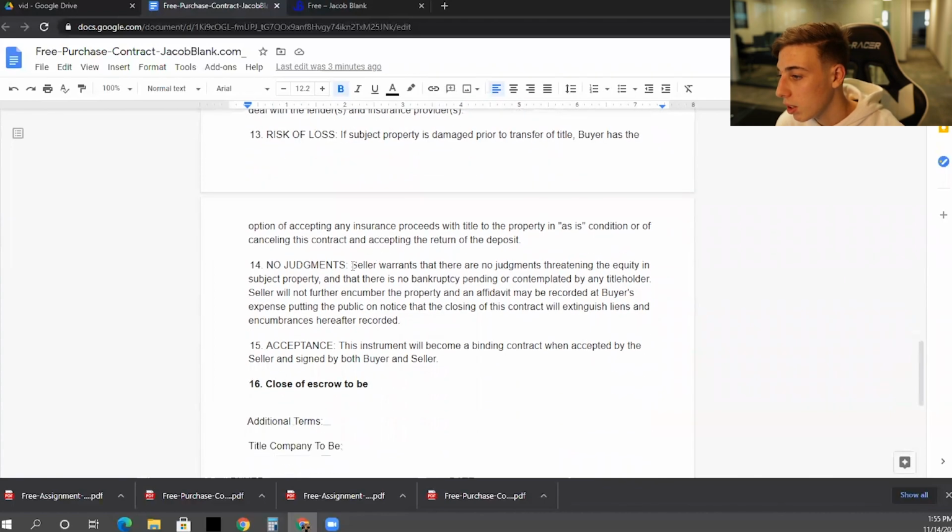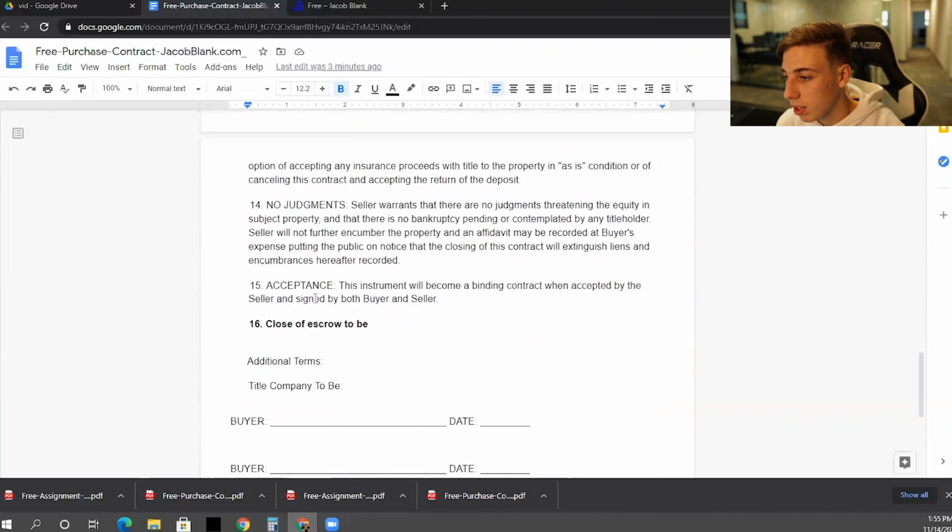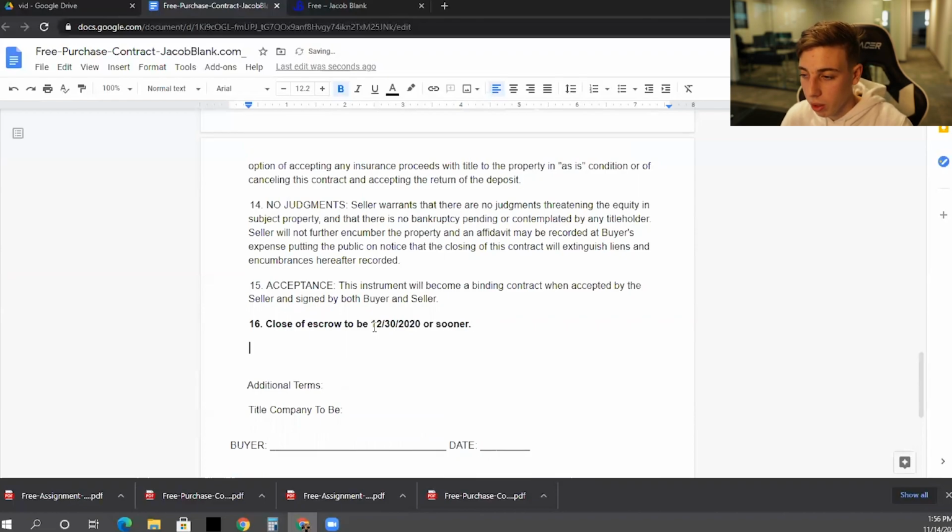Number 14, no judgments. The seller warrants there's no judgments or liens or anything against the property. Okay? Number 15, acceptance. This instrument will be used as a binding contract. That's basically what it is. Now close of escrow here down at the bottom, this is where you're going to set it. So we would do 12/30. Let's say we want to close at the end of the year, 12/30/2020, and I always put or sooner, just in case. It gives you a little bit more wiggle room with the agreement.